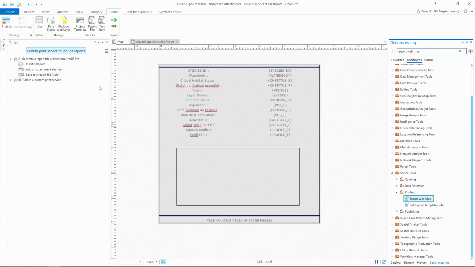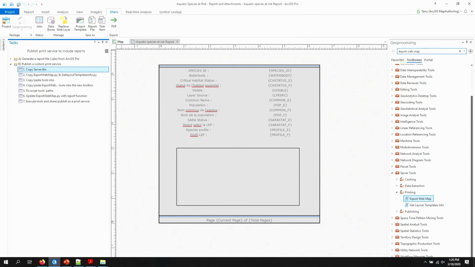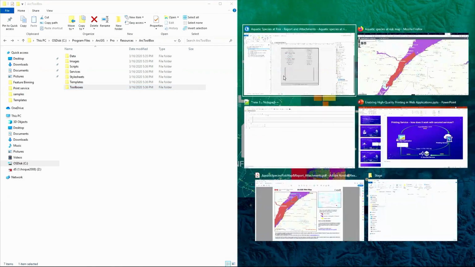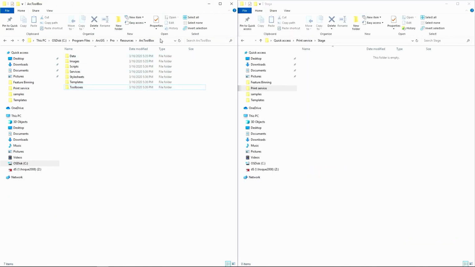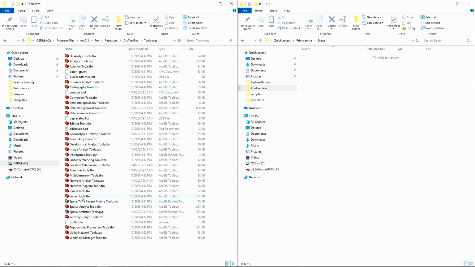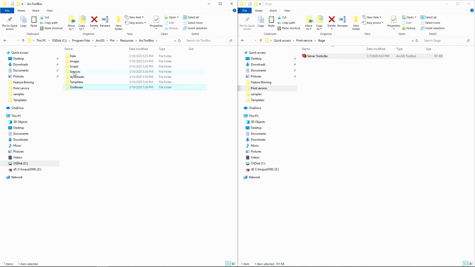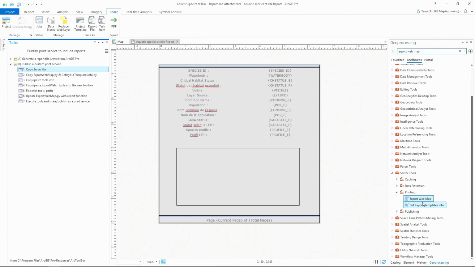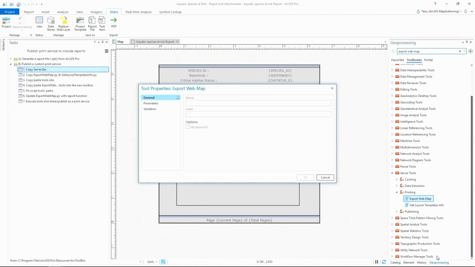Okay. In order to copy that, I will actually copy my server toolbox to begin with, and the server toolbox actually lives here in ArcGIS program files, ArcGIS Pro, resources, ArcGIS toolbox. So I'll go to my ArcGIS toolbox, and here is the server tools, and I will copy that in my staging folder right here, and then I will copy those scripts. And if you want to know where those scripts are pointing to, I can right click on my property page.